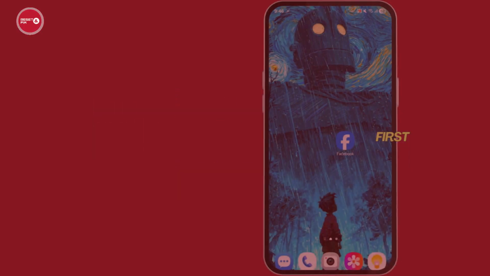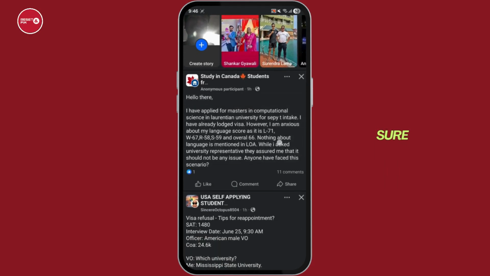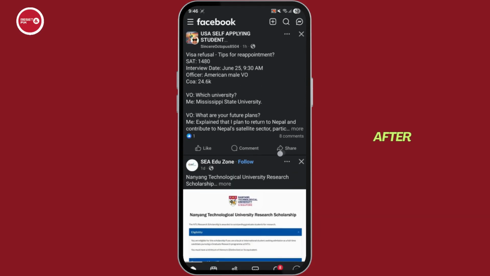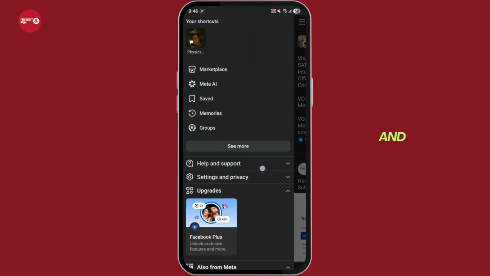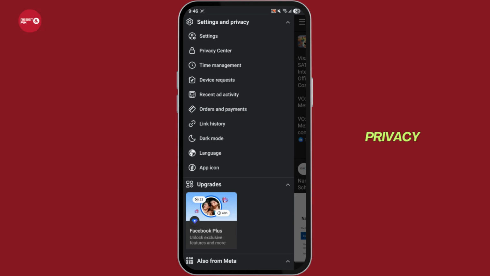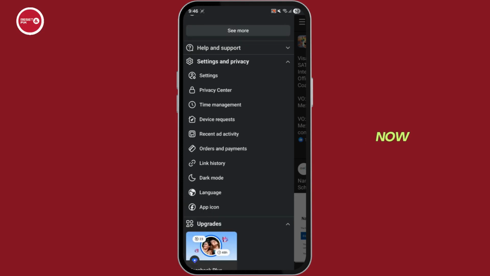How to fix Facebook cannot tag someone in your post? First of all, open your Facebook account and make sure that you are logged in. Now after that, tap on the hamburger menu and tap on Settings and Privacy over here. Now, under Settings and Privacy, simply tap on the first icon, that is the Settings.